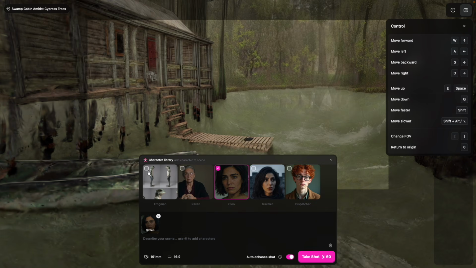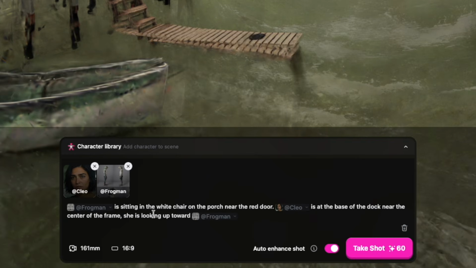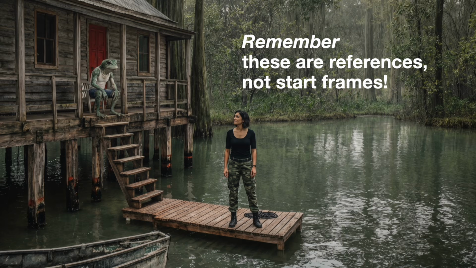So I'll add Cleo and Frogman. We'll just have the frogman sitting in a white chair on the porch near the red door. I'm trying to give it as much direction as I can. And then Cleo is at the base of the dock near the center of the frame. And then she's looking up toward frogman.